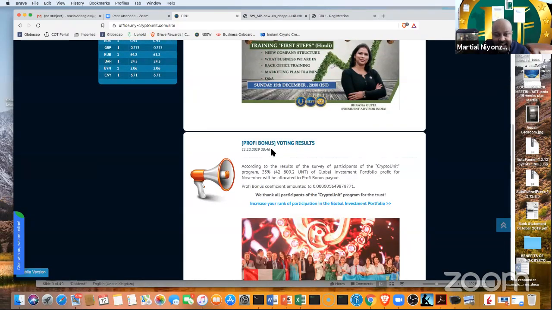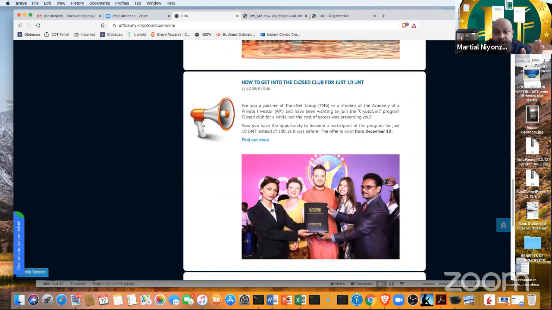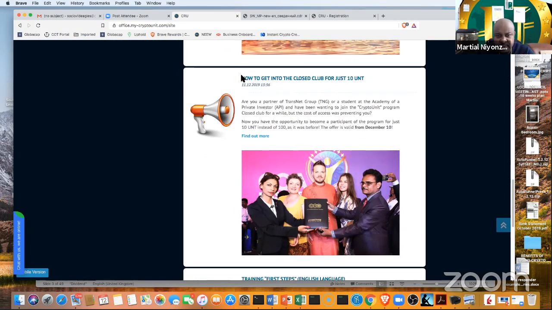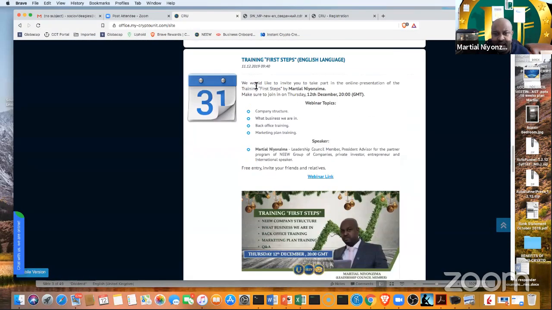Now you can see, like yesterday, there was news about the outcome of the profit bonus: how many people, what people have voted, etc. So this is a crucial point. You can see here some news on how to get into the closed club. By the way, guys, if you have somebody who has registered in TNG, now they can enter the closed club by just paying $10 worth of EIPs. And there's so many news items here. You can see this, my webinar was posted here.